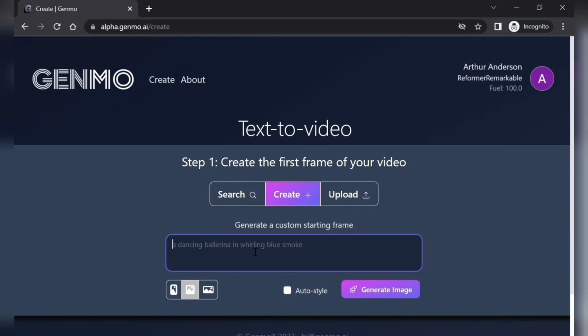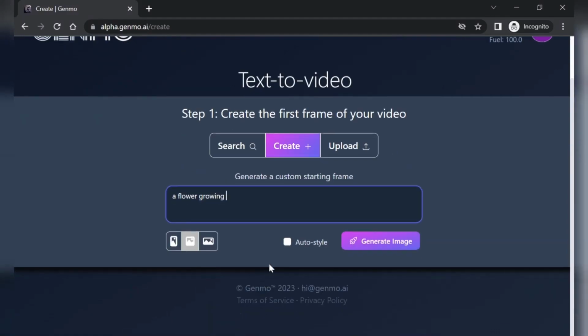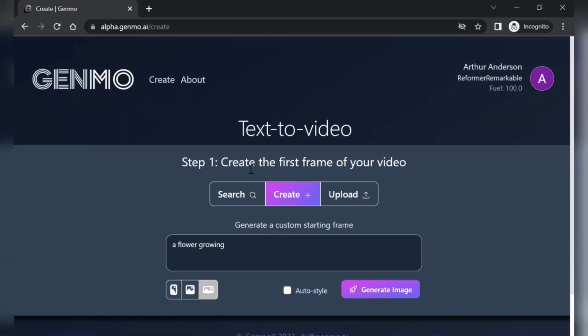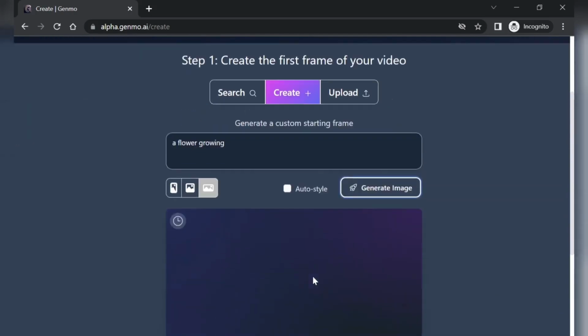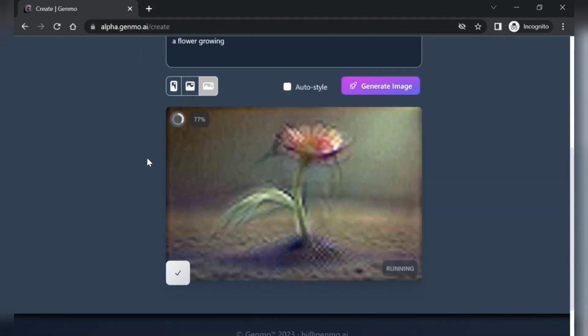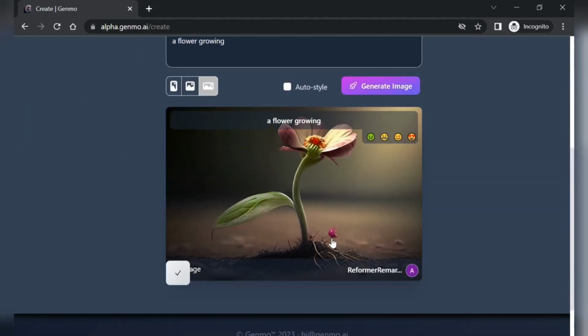This is the text to video. You can either create your own image or you can upload an image. So what we're going to do is first generate an image. Now I've typed in a flower growing, and you can have it in 3 aspect ratios. That's either 1:1, 9:16, or 16:9. Once you have done this, it does specify that this is the first frame of your video. You can just tap Generate Image.